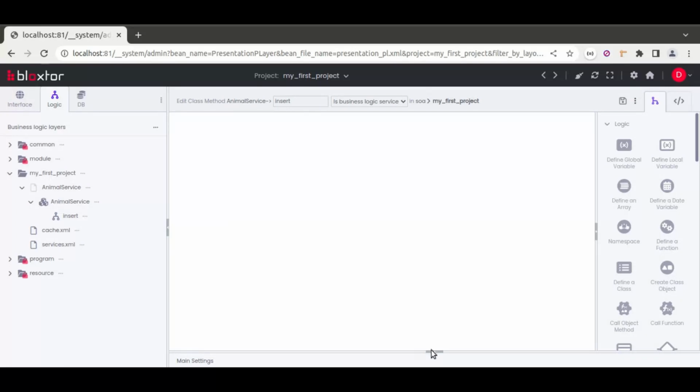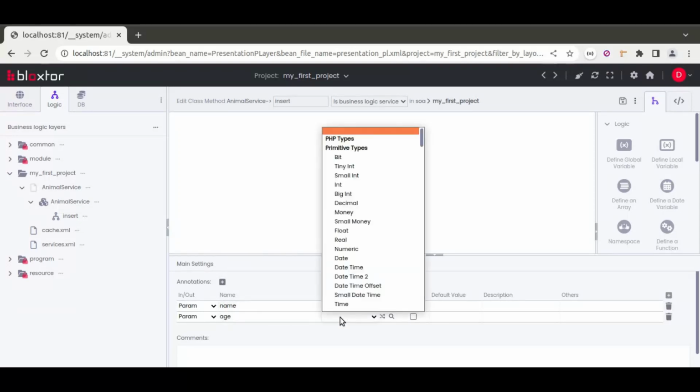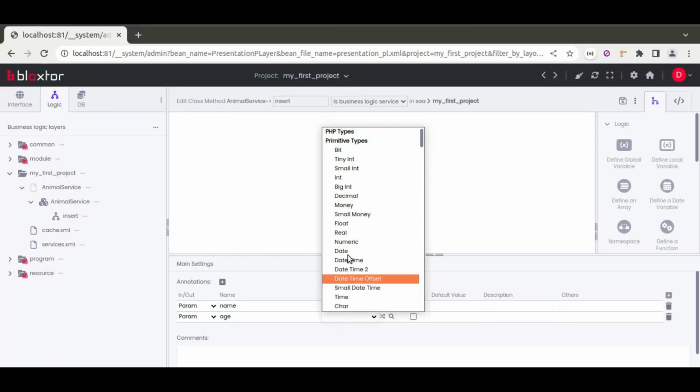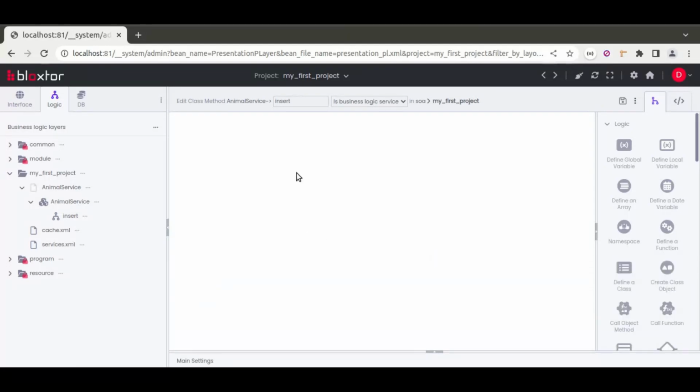So this service will receive two inputs, which will be the name and the age. We don't want the name to be null, so we want the name to be mandatory. The age could be null, okay, but if it is passed, we want this to be a tiny int. Okay, so the inputs are created. So now we want to create our own logic to insert those specific inputs into our database table.